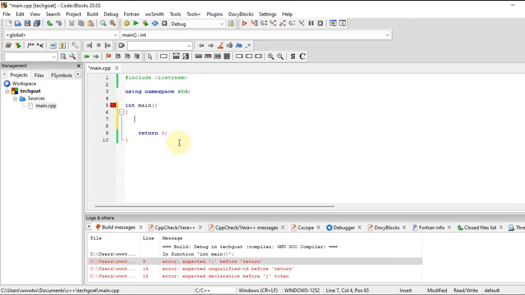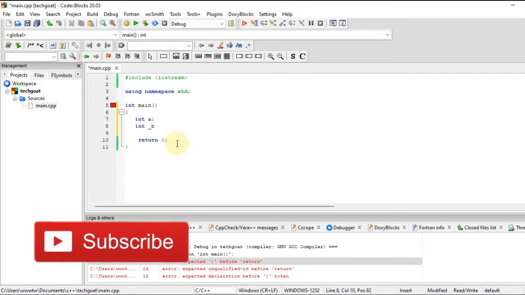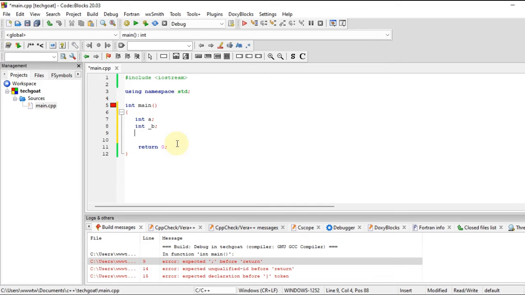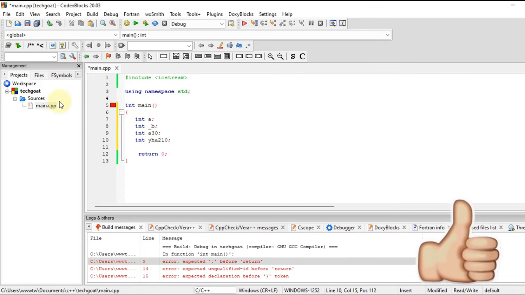Let me give examples. We have int a, a variable name. We have int b. I also have, let's say, int a30. And you can also make something like int yh1210, or whatever I want to name it. These are examples of valid variable names.